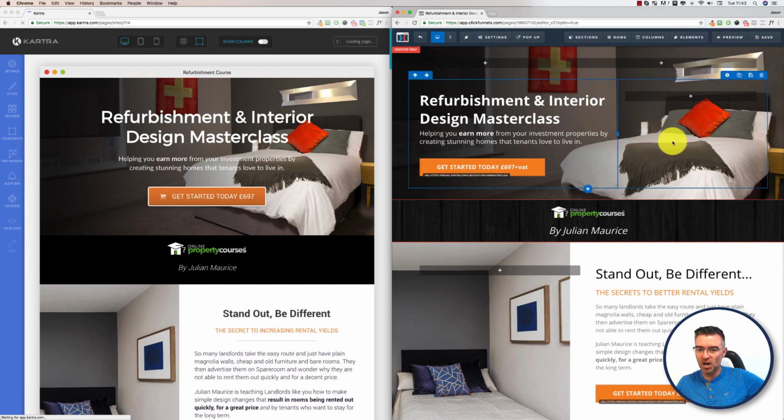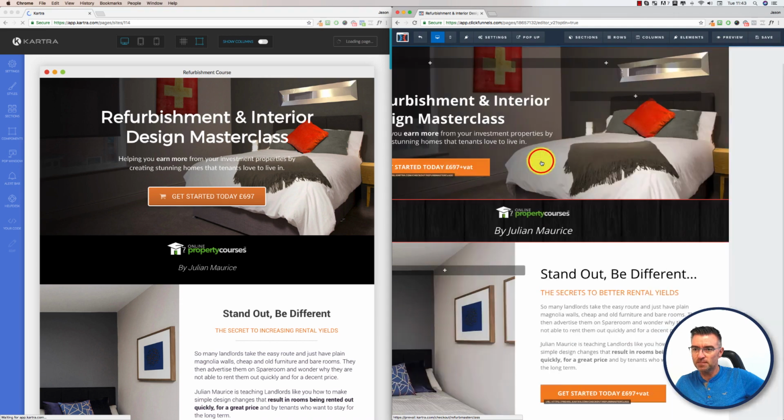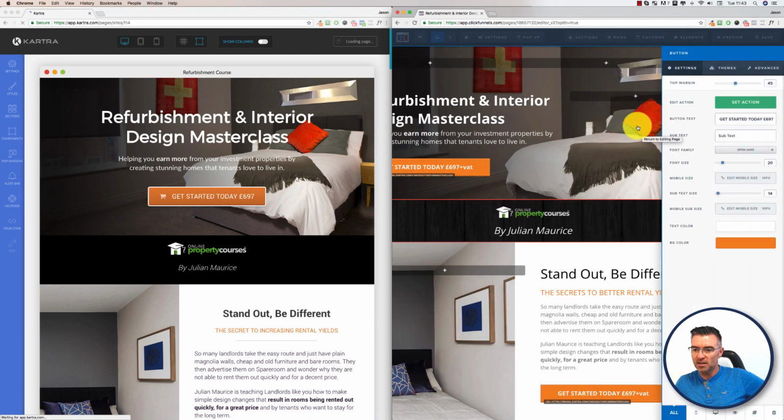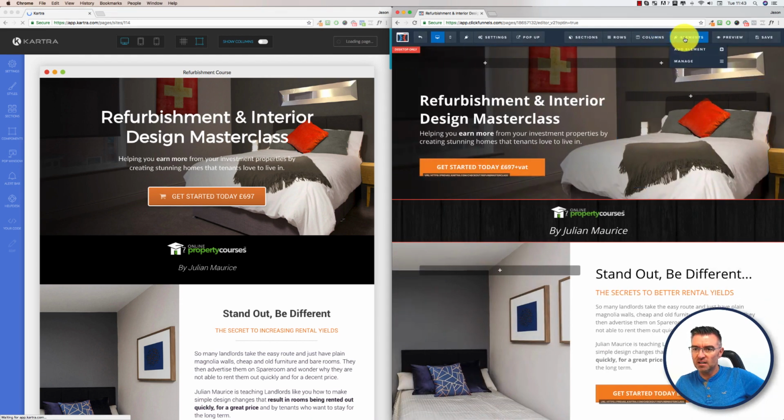Elements, I believe, are... let's have a look. Which one are elements? I always get muddled up. I think that a section is the big one, so that's the green. And then I think the elements are these parts, so these orange parts here. And then you've got the other sections here. Where are we? Columns. There we go. So your columns are in blue. So that's how it works.